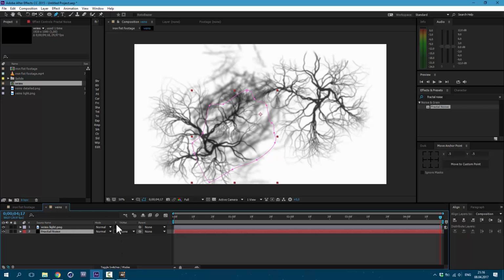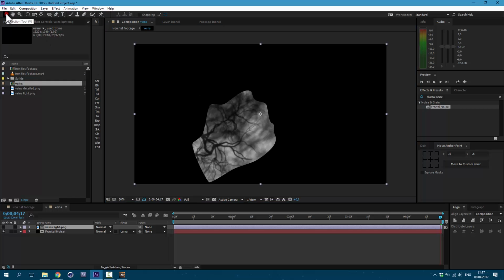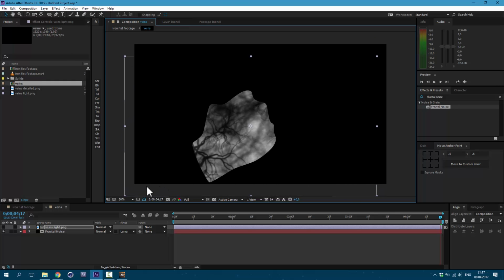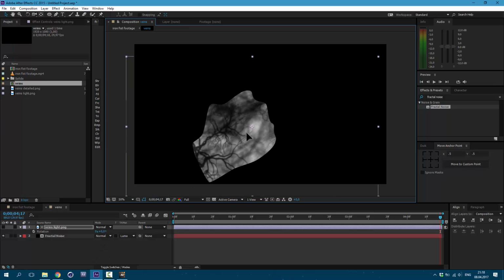Click on Toggle Switch to see Track Matte, if you don't see it. And then select here Luma Matte. So now by selecting this layer here, Veins Light, you can choose this selection tool here and adjust position of your veins as you like. You can also press R on keyboard and change rotation. I will set rotation to 0 and move it like this.